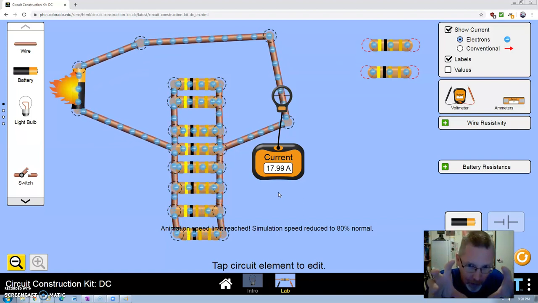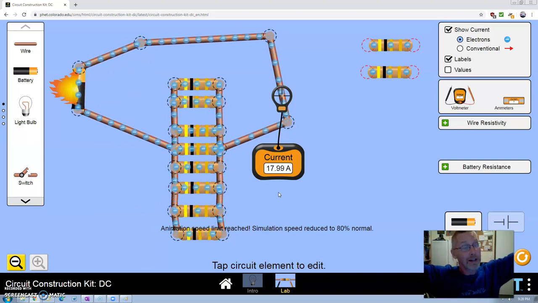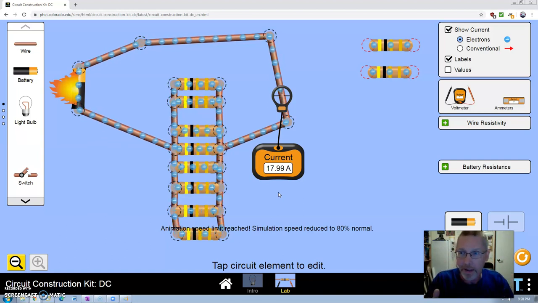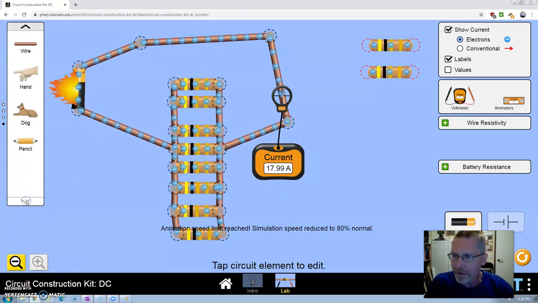So we can add in parallel, which really increases the current up to the point that you melt something. You probably want something in that circuit like a fuse.